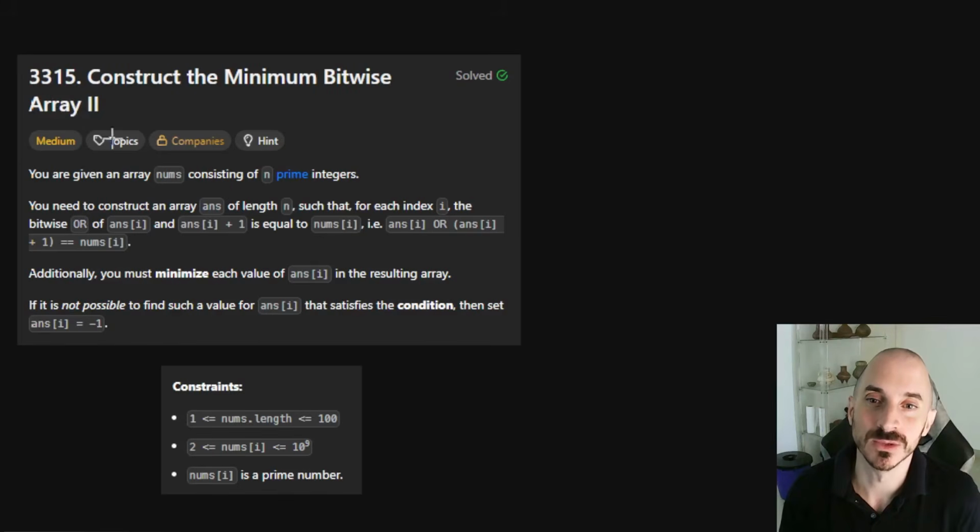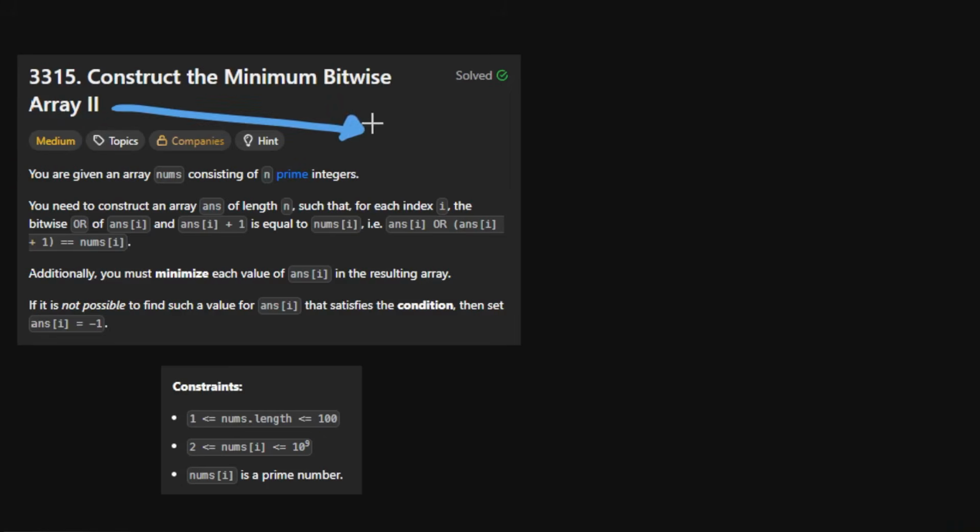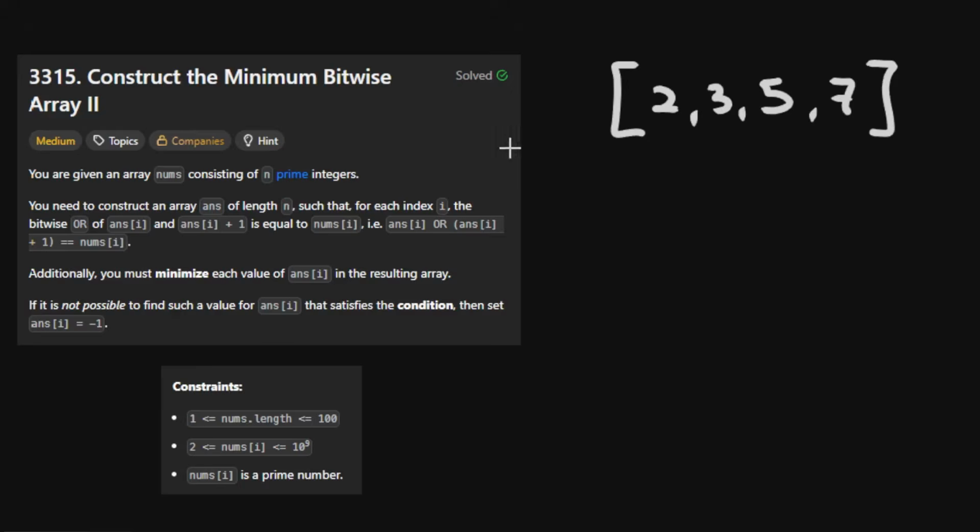Construct the minimum bitwise array 2. This is medium and next I will show you how to solve it step by step. If you haven't seen part 1 yet, I highly recommend you to go and watch that video first. It's in my channel. This is exactly the same as part 1.